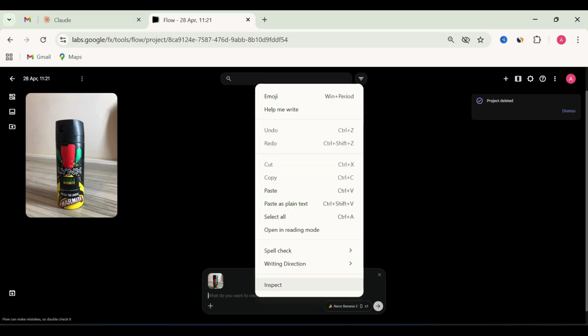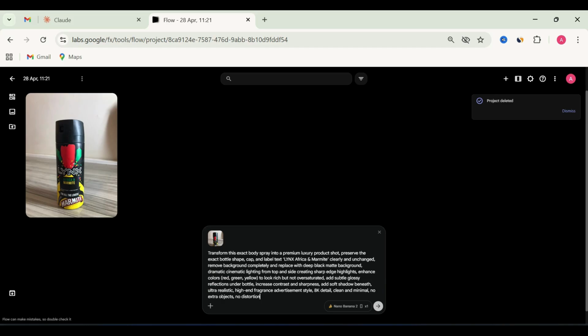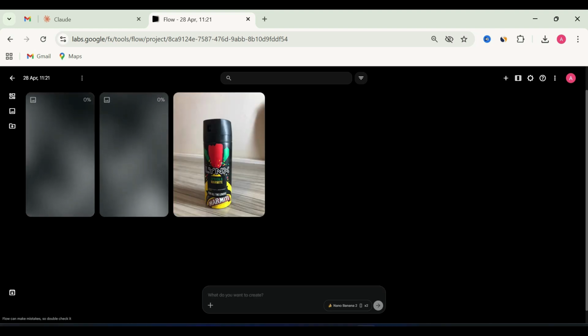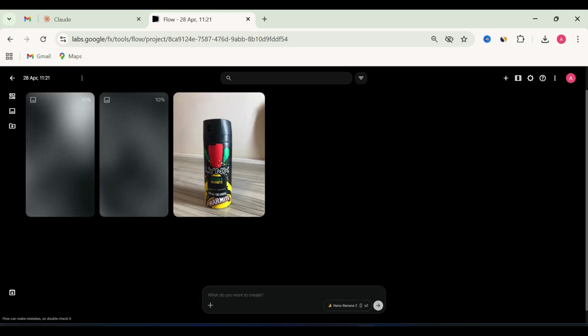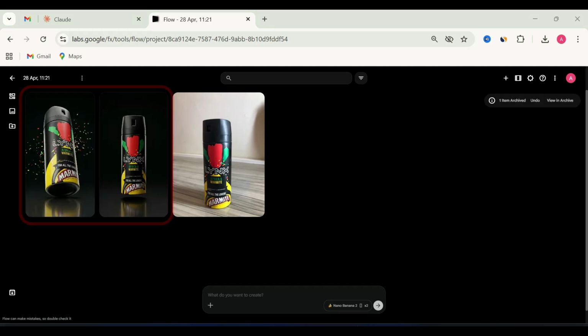This prompt is custom for this product. You can generate your own prompt with your product details. I will provide this prompt in the description. You can edit it. Once done, click send. It will take some time before generating the product images.